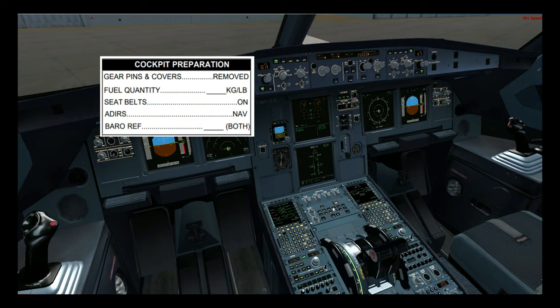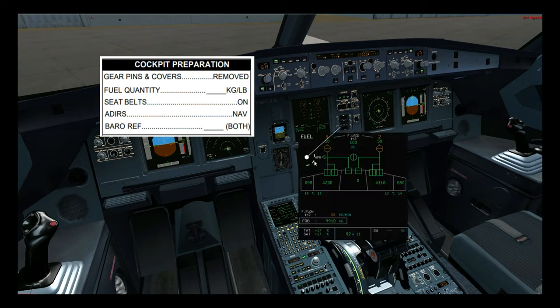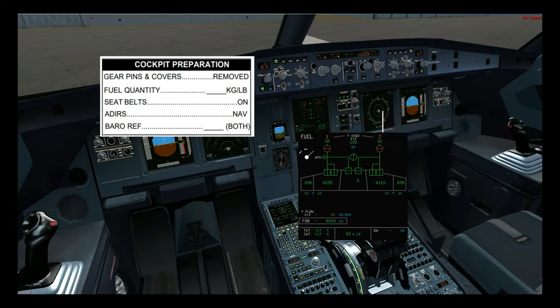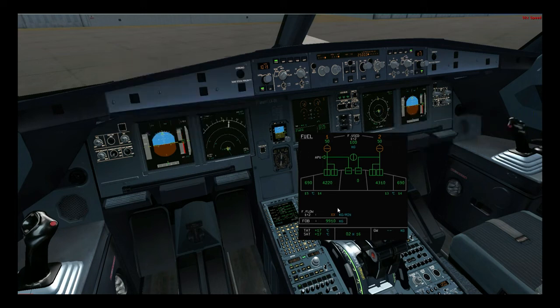Fuel quantity, kilograms. The pilot flying checks the fuel on board and fuel distribution on the fuel system display page and compares it with the computerized flight plan. The pilot flying announces 9,900 kilograms balanced.